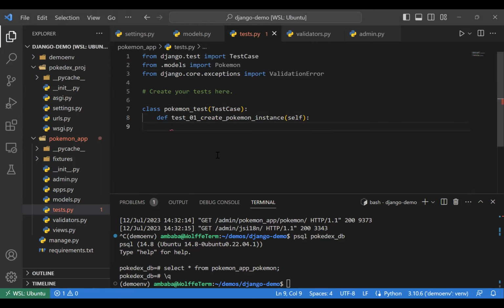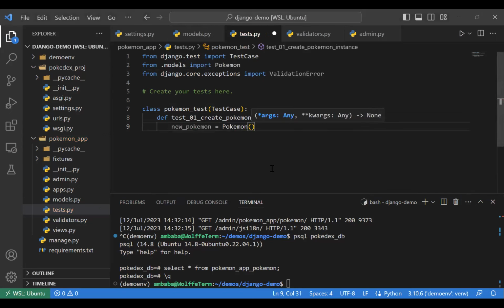And I'm going to create a new Pokemon. So let's make a new Pokemon, and we can create that by saying new_pokemon equals Pokemon. Does anybody else have a Pokemon name?